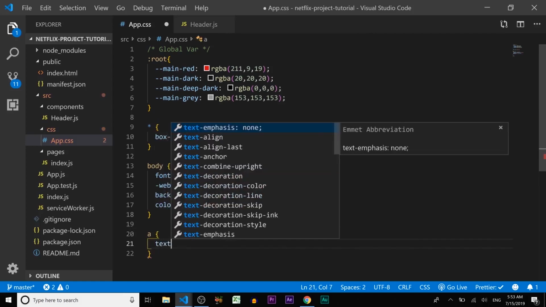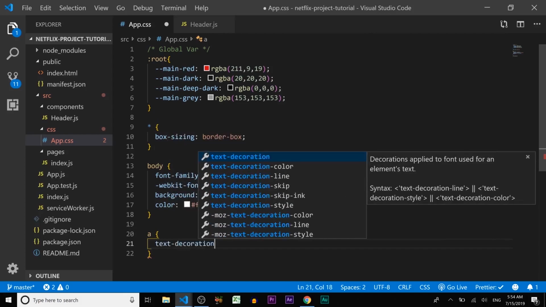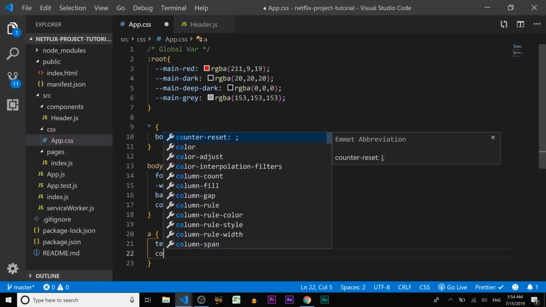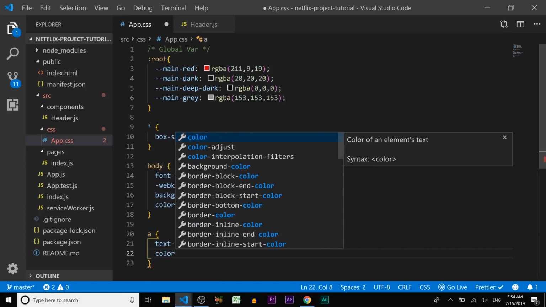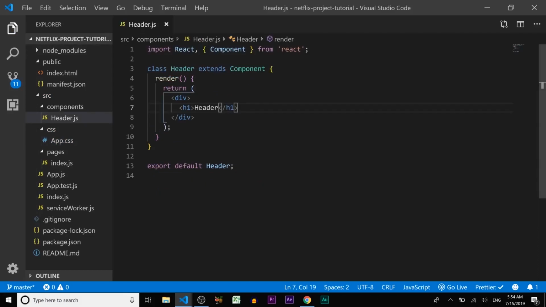And for the all A's, let's do a text decoration. It's gonna be none. And color, I don't know. We'll see. For now, it's good like this. Okay, let's save. All right, let's close for now, and let's work on the header component.